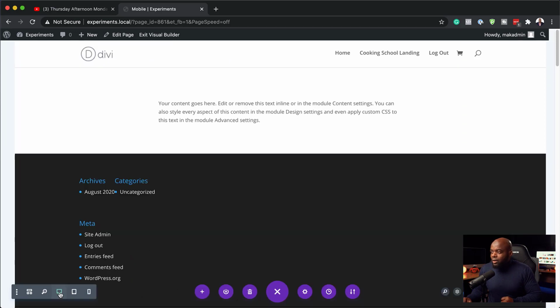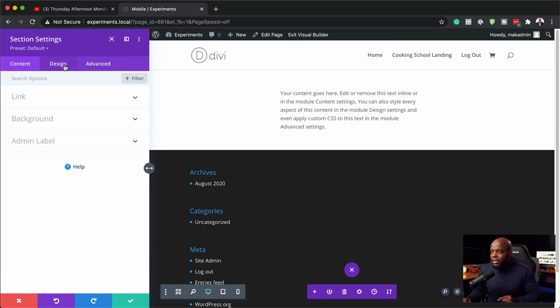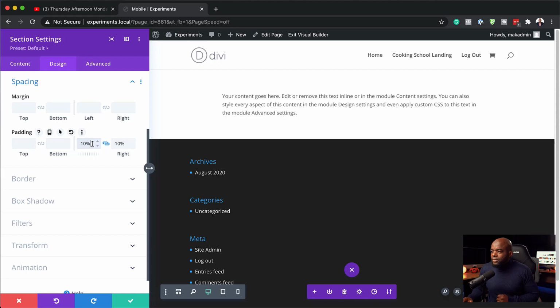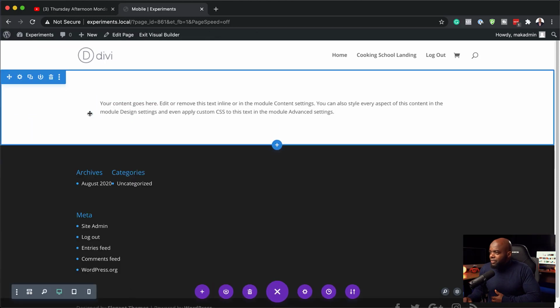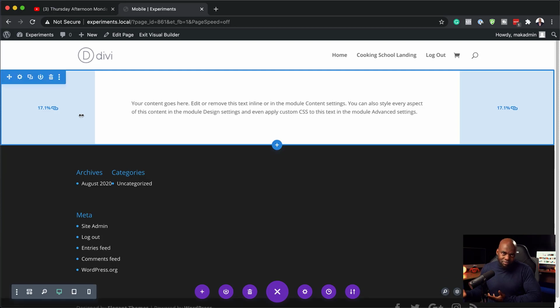So I'm going to go back over here. Instead of using pixels, let's go into design spacing. Instead of pixels here, what you can do is use percentages. Okay, so let's say 10%. Now that we've added 10%, let's have a quick look and see if everything is okay. And you know what, I could actually increase this a little bit, let's say 17%. Okay, so we're going to go with 17%.